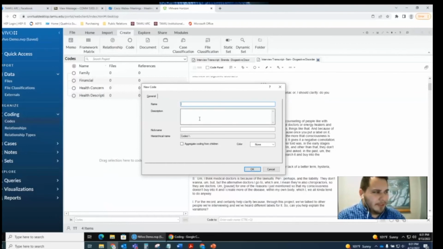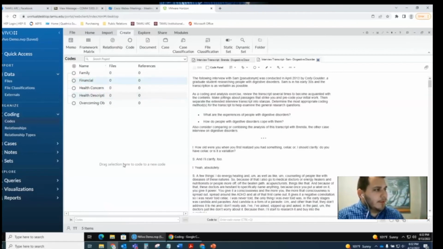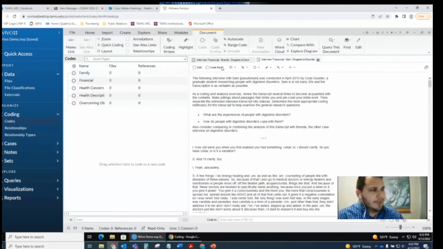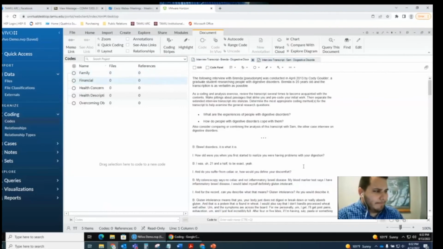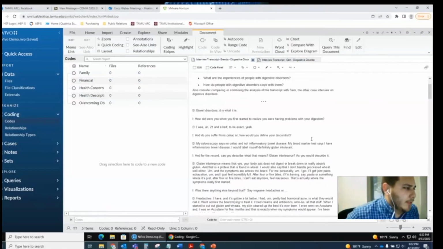But to keep it simple, there's a button for it as well. So let's do overcoming. Okay, so these are just five. Typically, you want quite a bit more of these, but this is how you create your codes to then use. If you notice, for family, we have zero files, but we have two files open and zero references to those files. So what does this mean? Let me demonstrate here how this would go.